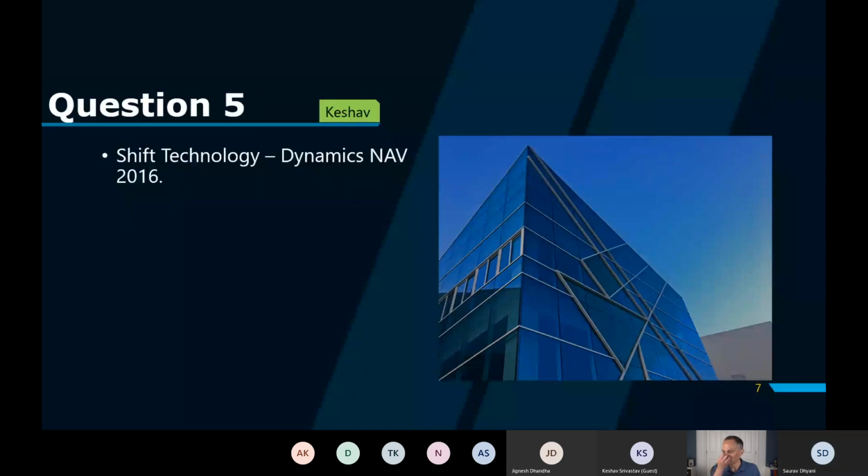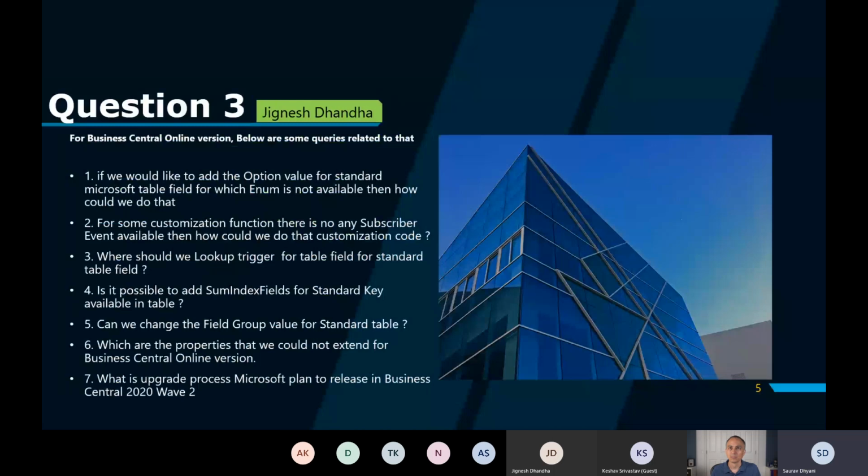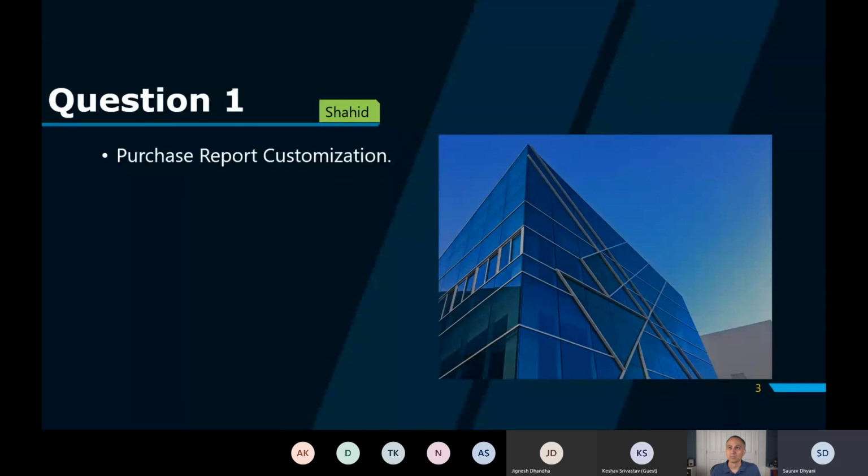Okay, Keshav, I know you are here. We'll take a pause on yours and we'll come back to this. And okay, so let's go back. Is Shahid here today? I don't see him. And just by this text, I don't know what question he has.